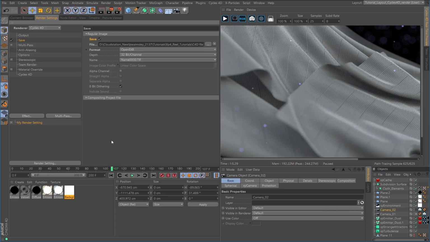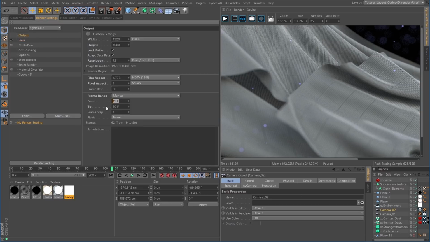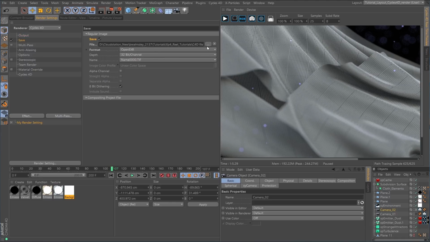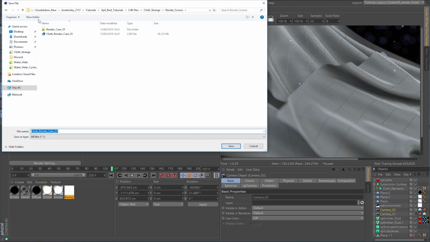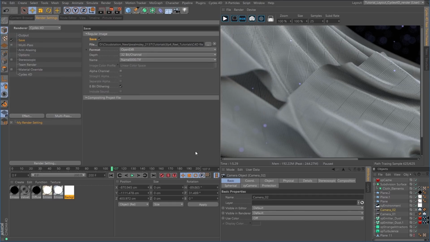So let's create our new scene, which we're going to do to render camera 2. So we'll get camera 2 active. In the render settings, it's a different output, isn't it? It's 90 frames through to 200 at 1080p. And then in the save dialog, we need to give it a different path. So let's make a new folder and call this render cam 2, and go inside there, and the file path wants to be cloth render cam 2. Excellent.